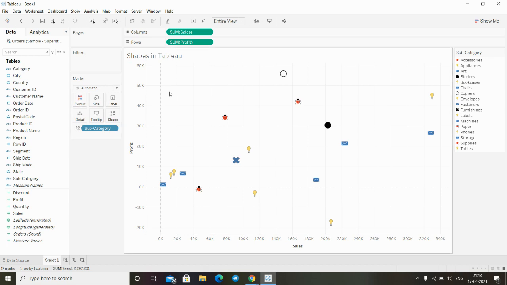So this is how we can use the shapes field in Tableau. Thank you.